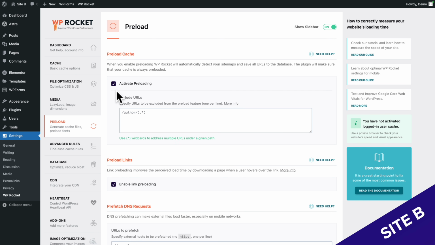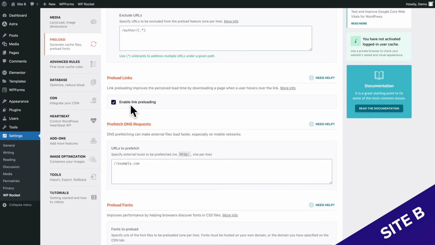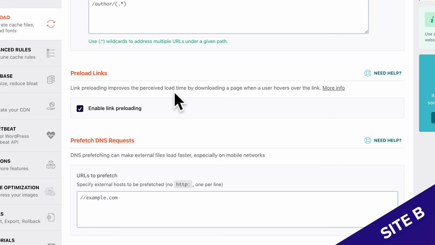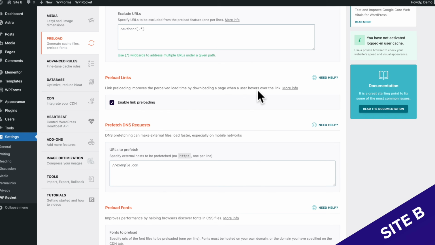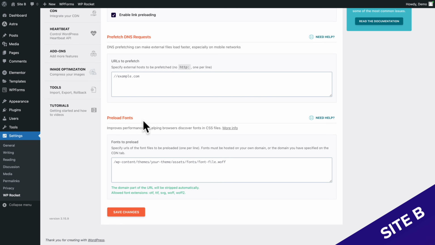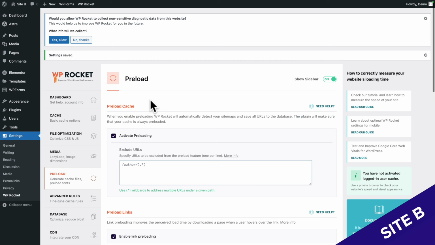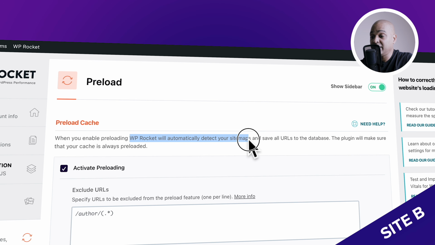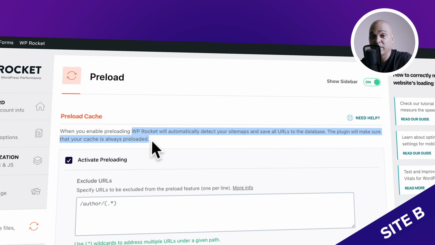Next, preload. So you want to make sure activate preloading is set to on and enable link preloading, which improves the perceived load time by downloading a page when your user hovers over the link, according to the WP Rocket documentation. Next, if you scroll down, we can see you can also preload font. Once you're happy with it, just click on save changes. Now, in case you're wondering, with preloading, WP Rocket will automatically detect your sitemaps and save all URLs to the database. So the plugin will make sure that your cache is always preloaded.